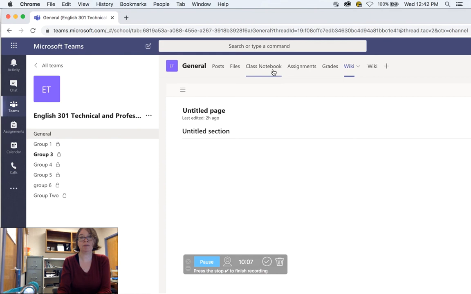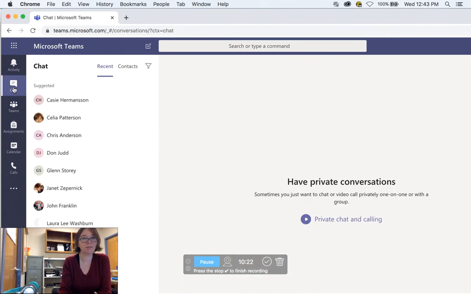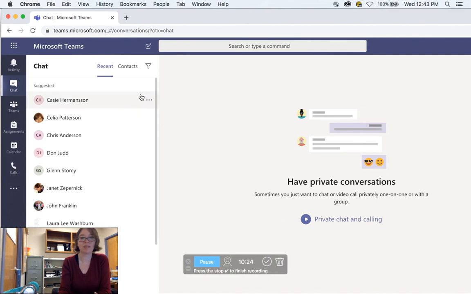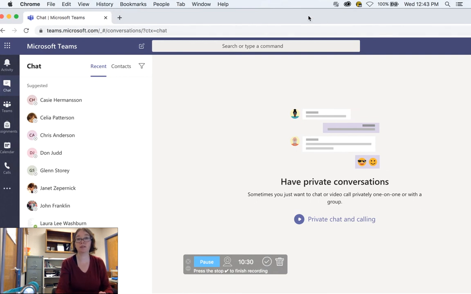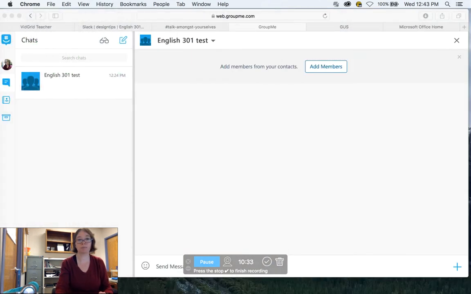The nice thing about this is that it does allow things like assignments and gradebook. It's almost like Google Classroom a little bit. You get all those things to play with. There's a wiki here, so if they wanted to brainstorm or something, they could. Oh, and there's also a chat function, so you can have just chat if you didn't want to do any calling. So those are some tools that you can use in your class or introduce to your students.